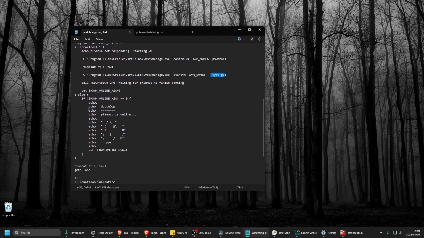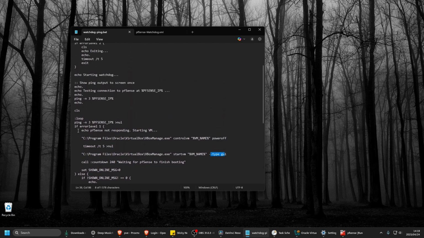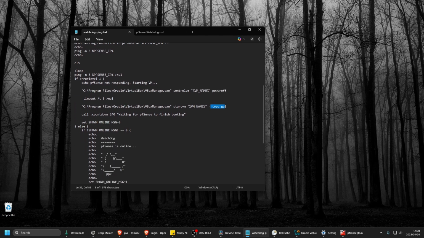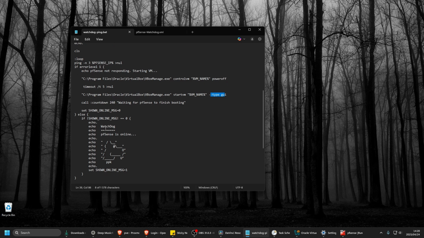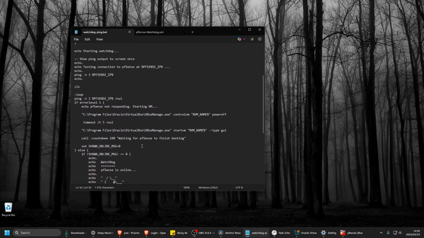Right, so if it's starting up, it will then jump out, hit this timeout, which should be 60 seconds, and then go back to the loop, up here, and ping it again. If it gets a return ping response, then it will jump into the else. Here it will just show this message: Watchdog pfSense is online, my little doggy. It will loop this the whole time. And that is pretty much it.